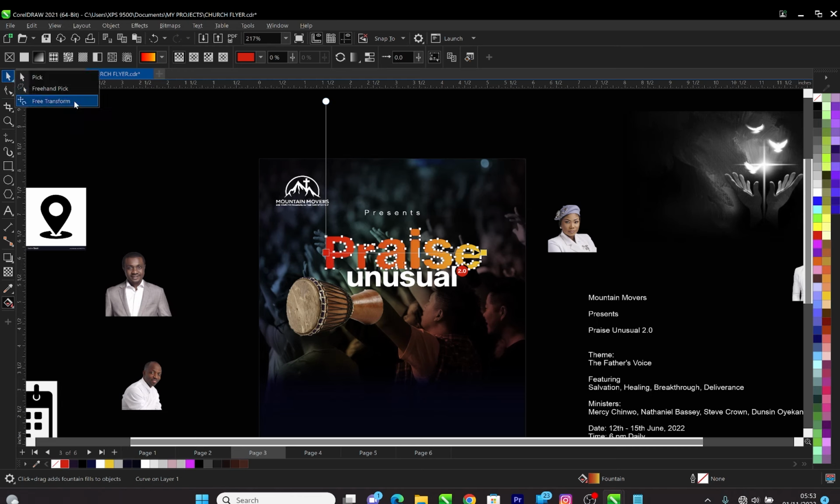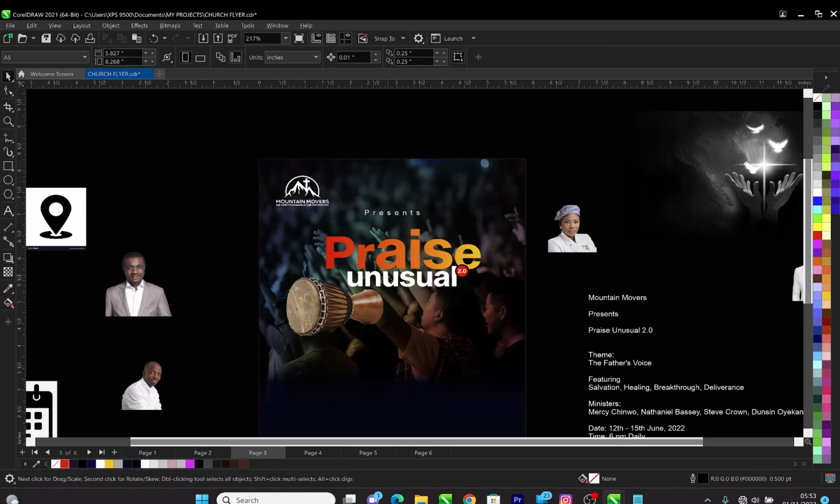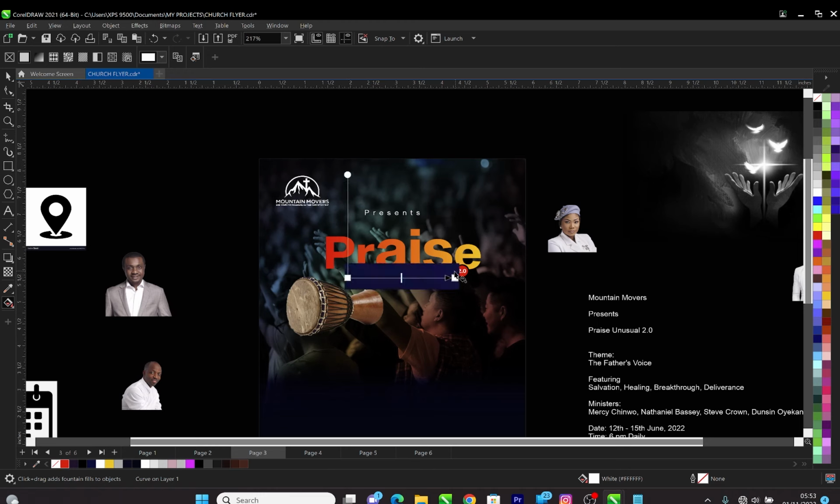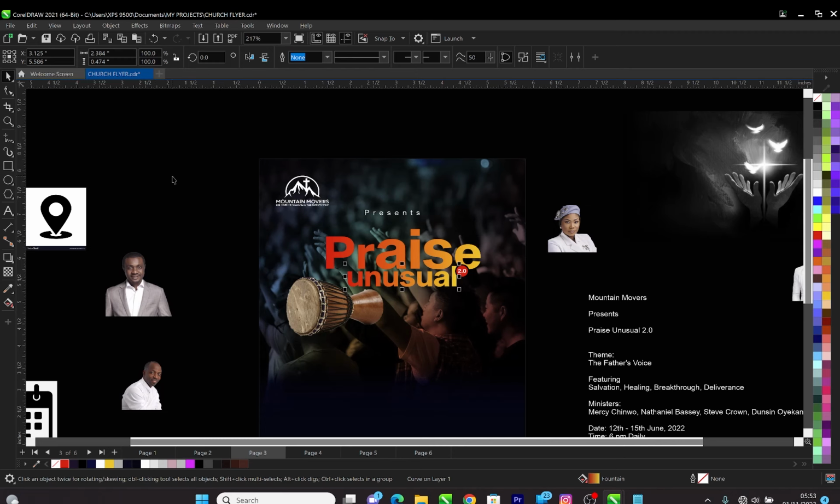So we are going to do the same thing for unusual by coming here and coming to our interactive fill to apply it the same way we apply it on praise, right? You come here, change the color to yellow, come here and change the color to red. You can see what we have right now. So you can see now that this blend is not looking really nice.